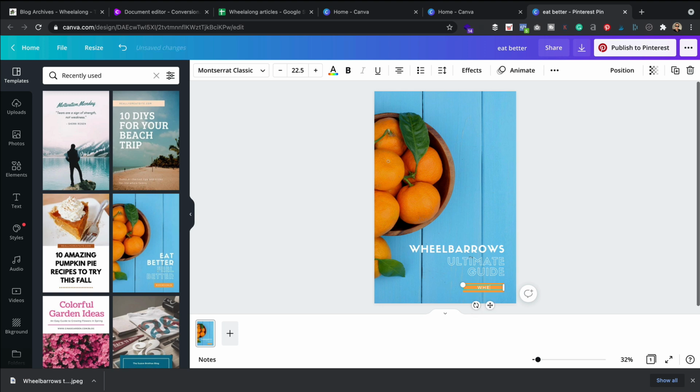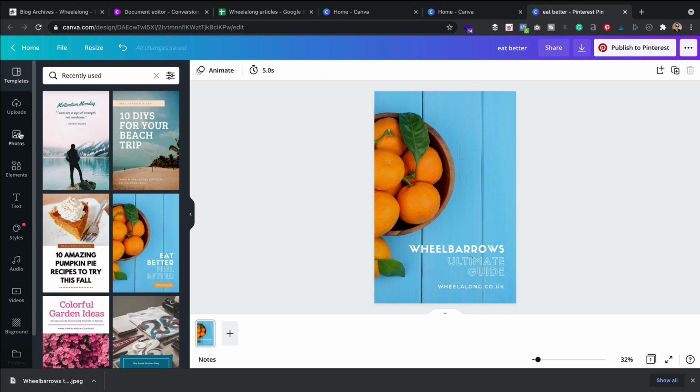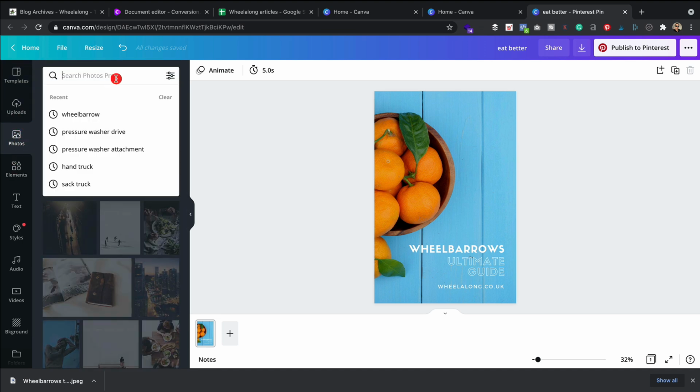Now let's put the website address. wheelalong.co.uk. Let's drag that out. Oh, no, drag it out this way. Move that. Can we make this any bigger? Get rid of the orange, don't need that. Got too many dots. There we go. Let's add a photo.